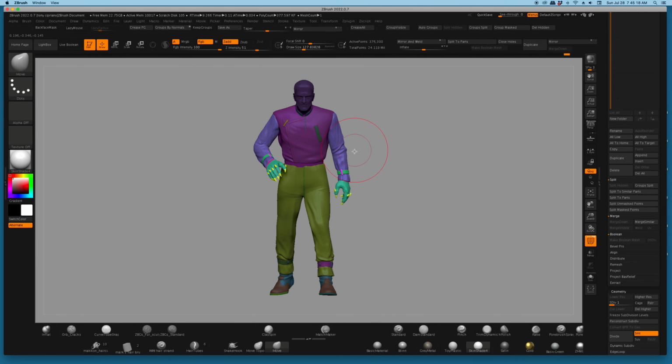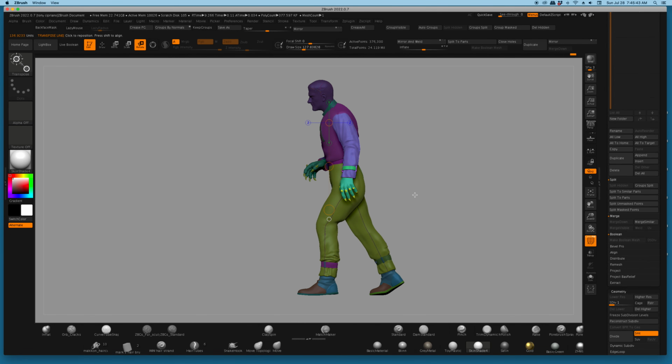I can hit auto groups, and that will make this arm different from that arm, the polygroups, and I could isolate parts easier. Right now I still have symmetrical polygroups on both arms, but that's okay. No big deal. Just takes a second. I'm just going to pull this arm out and back a little bit. And kind of rotate it. Let's see if I could rotate it outward.